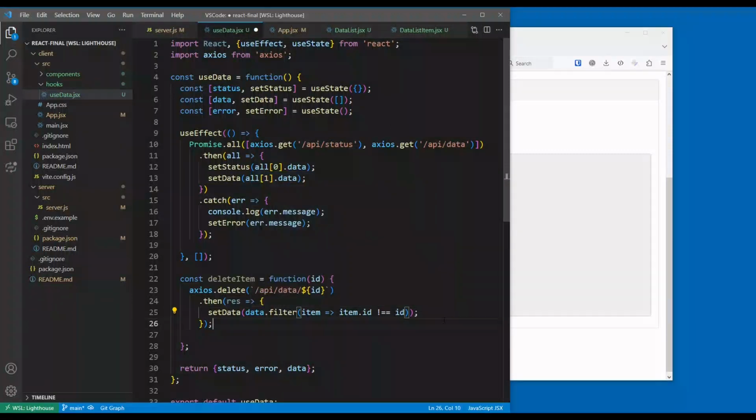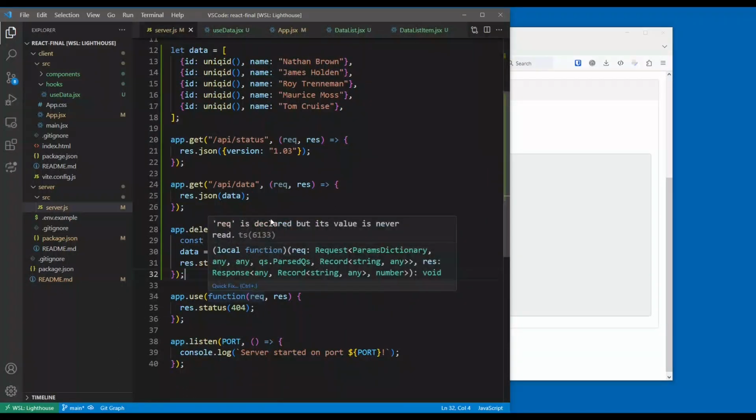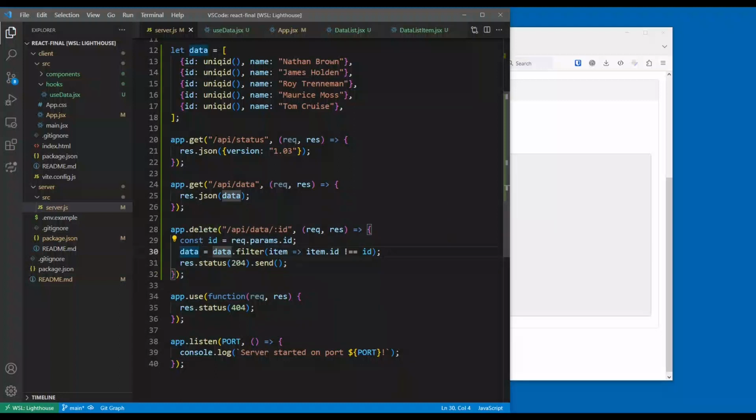There. Now, you may ask yourself, well, that's kind of odd. We're doing it here, and we're also doing it on the server. What's with that? Well, you've got to remember, this is simply fake data we're using right now. We'd normally have a database call. This would probably be a PG query to delete from a table. So this is really just using an in-memory database.